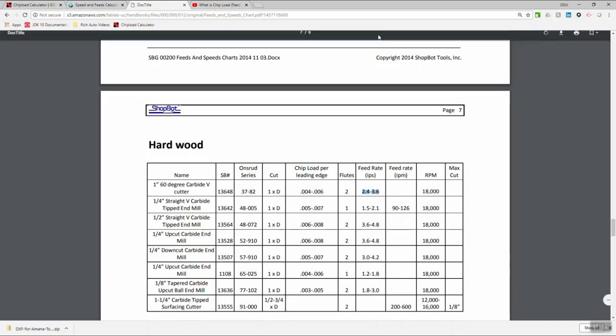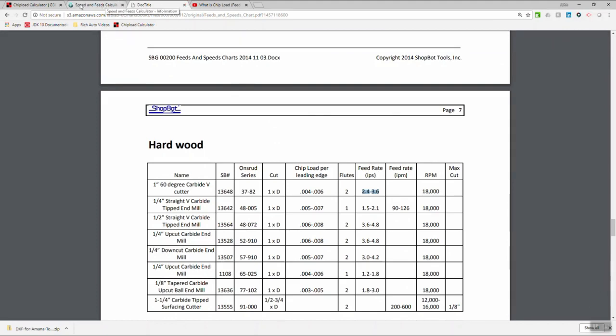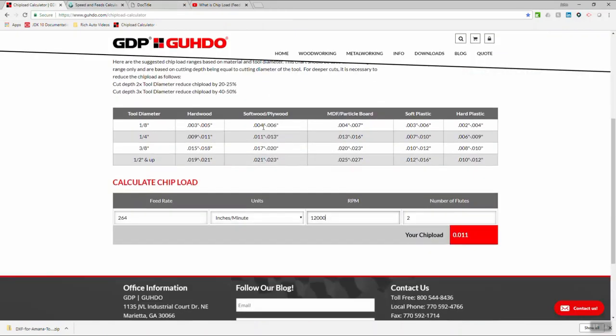this material. Now, let's get away from the PDF document here and use something that is a little bit more user-friendly, perhaps. This is not a bad site, gudo.com, and they have some nice, simple calculator here. It's not the most detailed calculator, but it gives you some recommendations.